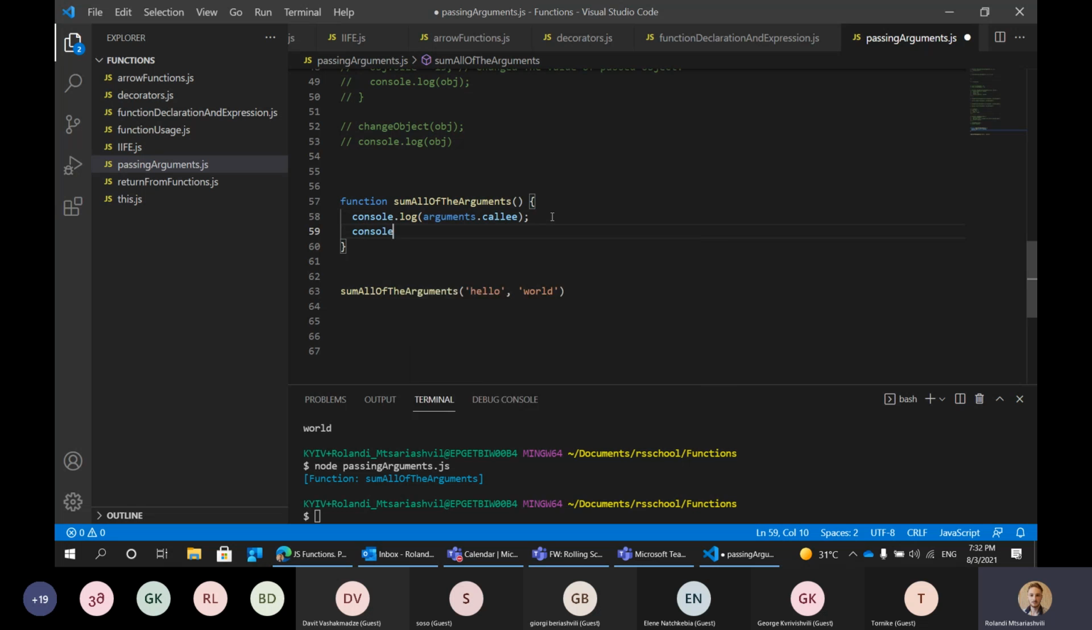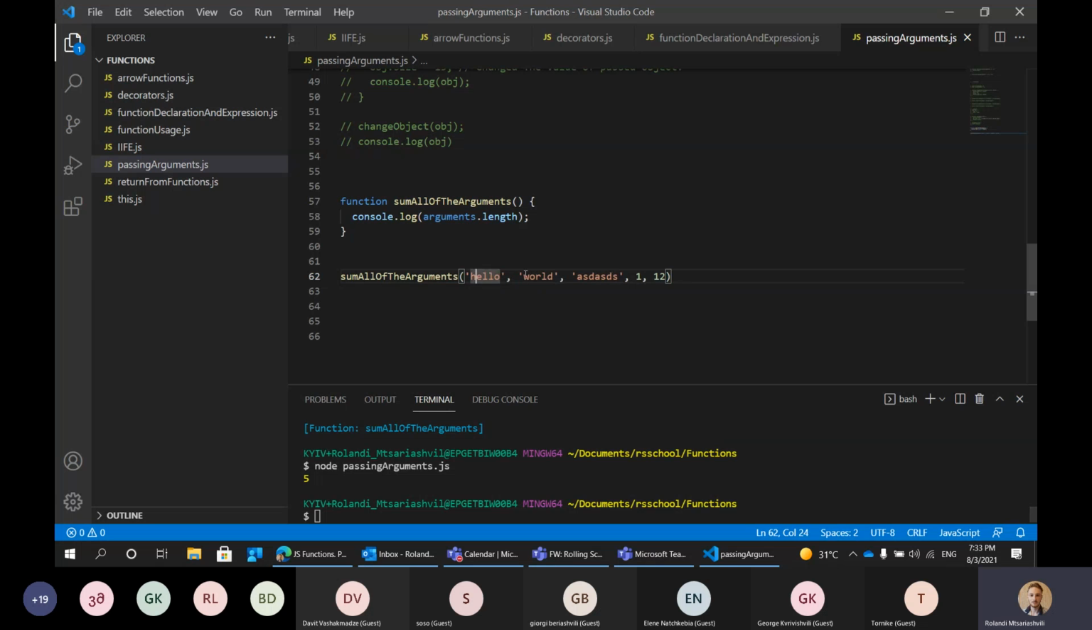Another thing which arguments has is arguments.length. That basically gives us the length, so how many arguments we provided. We can have something else and 1 and 1 and 12, and in that case it will say it has a length of 4, I suppose, or 5. 1, 2, 3, 4, 5. Yes, 5 arguments. So that's all the properties we can get with arguments.